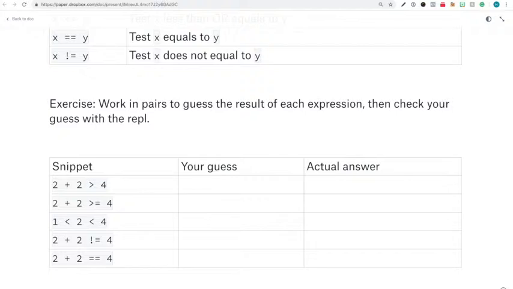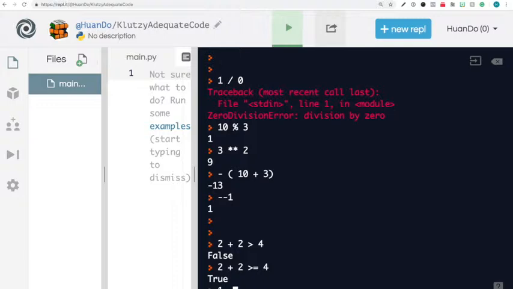Next one is 1 less than 2, less than 4. So this can be separated into 2 statements. Is 1 less than 2, and then also is 2 less than 4. Both statements are true, so this should also be true. 1 less than 2, less than 4.